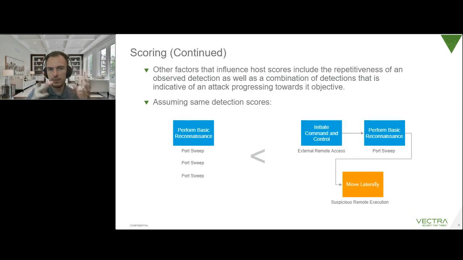But it's not just how many detections there are, right? I mentioned this before. It's what categories, what type of behaviors within those categories. We look at things like repetitiveness of the detection to help figure out where in these quadrants these hosts and accounts should be. So on the left here, if we just have 3 port sweep detections off the same host, and let's say those are 20/20 threat uncertainty, again, it's not additive, but it's not going to be a 60/60 threat uncertainty on the host.